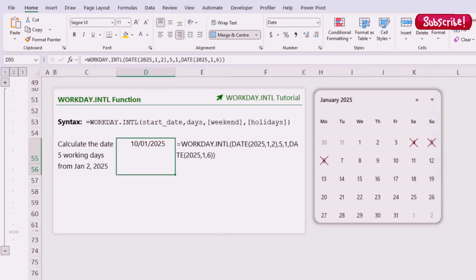And I've got a calendar here, so we can easily check that it's calculated correctly. So we started on the 2nd, and we wanted to add 5 working days, ignoring the weekend, which is Saturday and Sunday for me, and the 6th, which is a holiday. So 1, 2, 3, 4, 5 takes us to the 10th of January. And that's what WORKDAY.INTL returned.